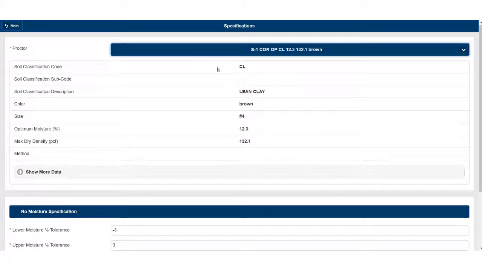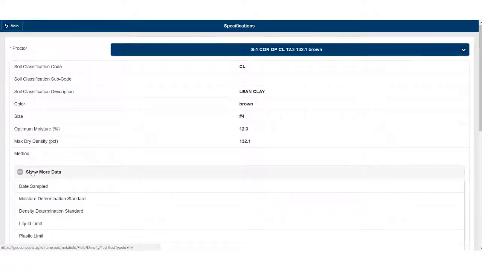The soil classification code, CL, means that it's a lean clay. It's brown. The size refers to what is considered oversized material. Most of the time that's going to be a number 4 sieve or the +4. That means the same thing. So that will be here to let you know that anything that's +4 is considered oversized. It has the optimum moisture and the maximum dry density. And if you still need more information, you can click here to show more data.